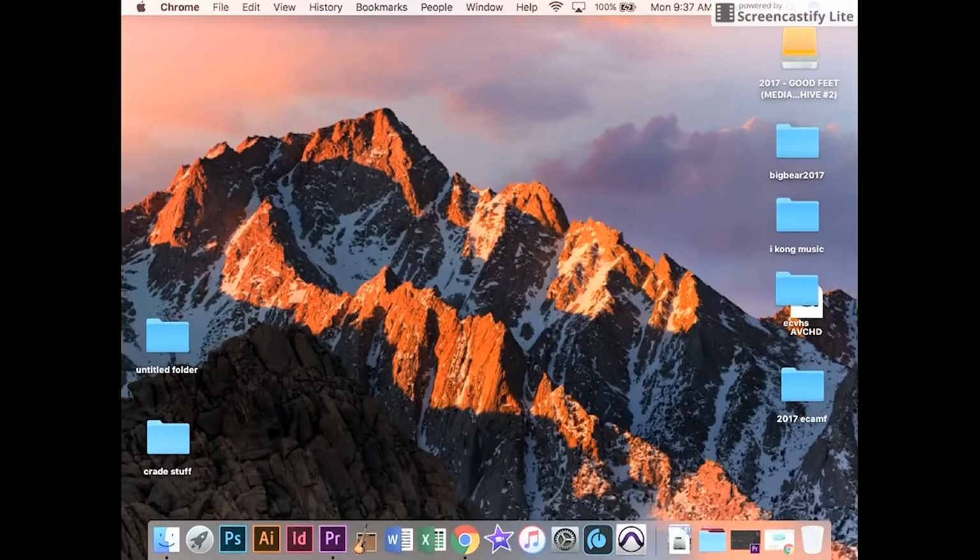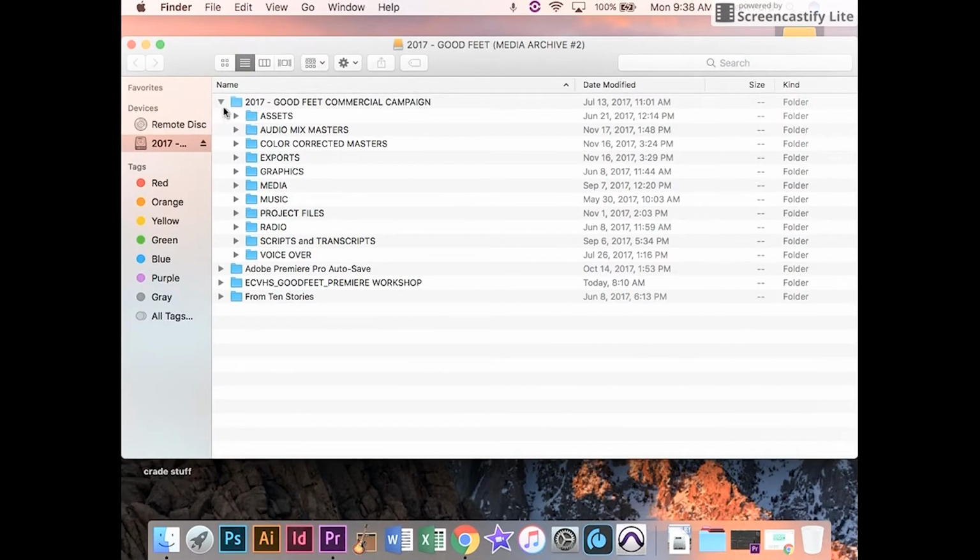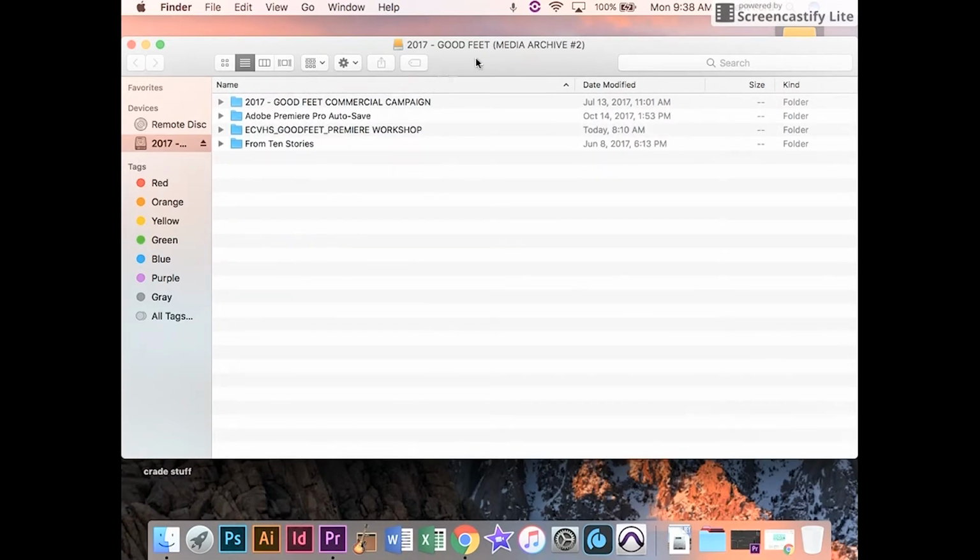So see this hard drive right here? This is my hard drive for this media. So when I go into this hard drive, this project that I'm going to be showing you is a commercial campaign that we do for this company called Good Feet. They make arch supports that go in your shoes and they support your feet for being able to walk properly. So the way it starts is, we go out and we shoot all of our media.